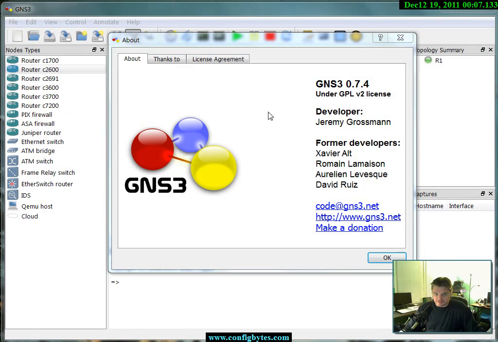And in this byte, what I'm going to show you is how to set up your terminal settings in GNS3. Now, GNS3 comes with PuTTY if you get the all-in-one download. However, I like to use SecureCRT. I like SecureCRT, and I use SecureCRT 64-bit. I'm also using Windows 7 64-bit as well.